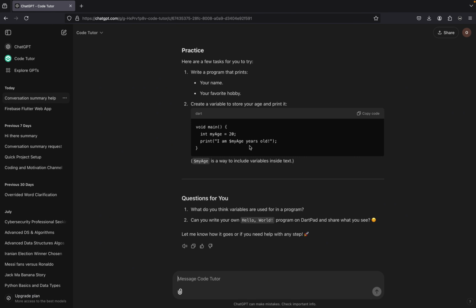So there you have it. In just 3 months, you can go from zero to hero in any programming skill with the help of ChatGPT's code tutor.